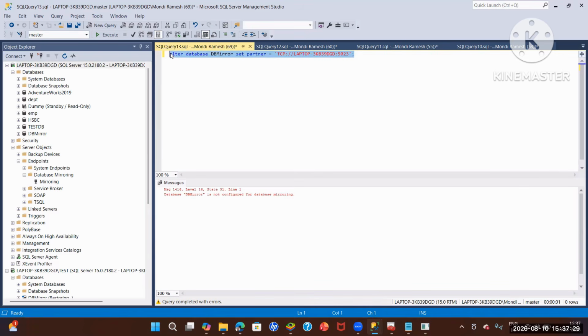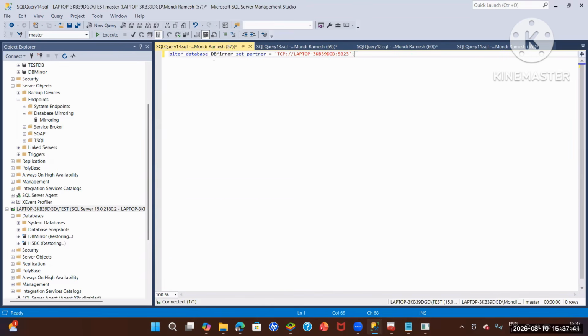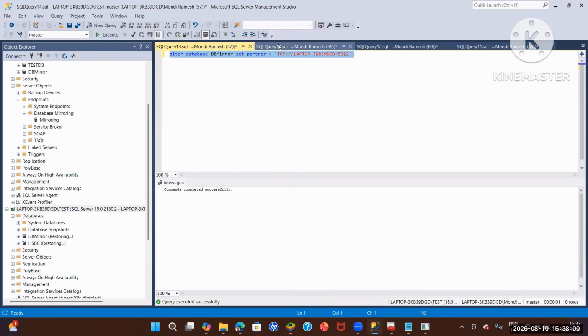First of all, you can run it in the mirror server, 5022, new query. Alter database name, set partner TCP, and this is the host name, and 5022. It is the principal, right? The principal listening port number. We are running this port number. Now the command is executed. After that, in the mirror server, in principal, we are running the mirroring port number. Here also the command is success.